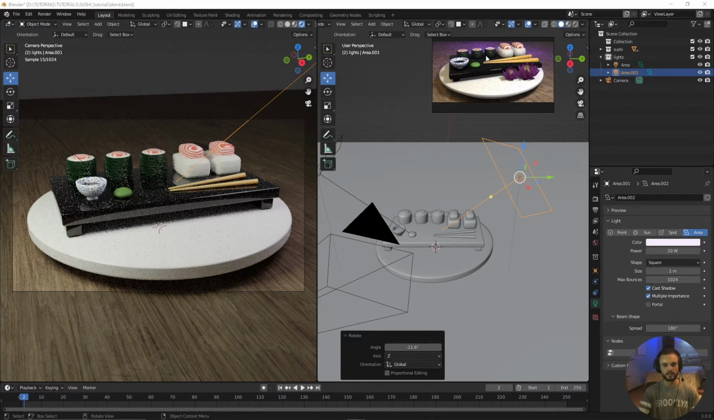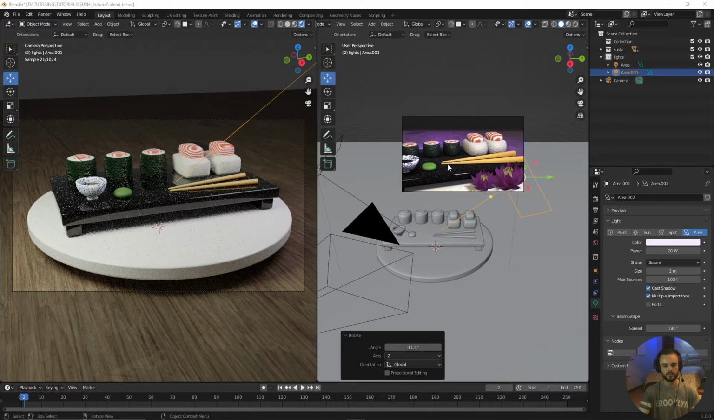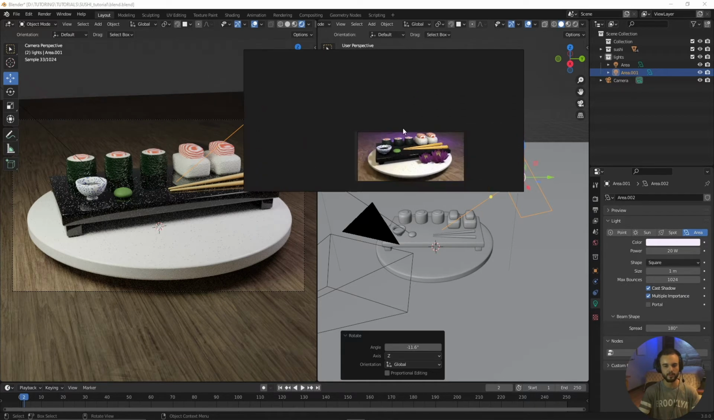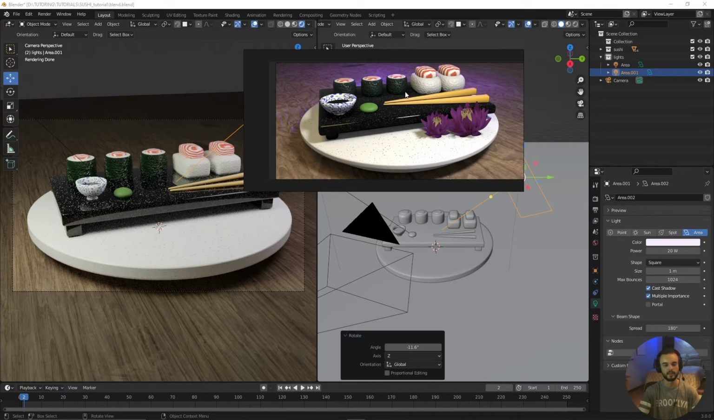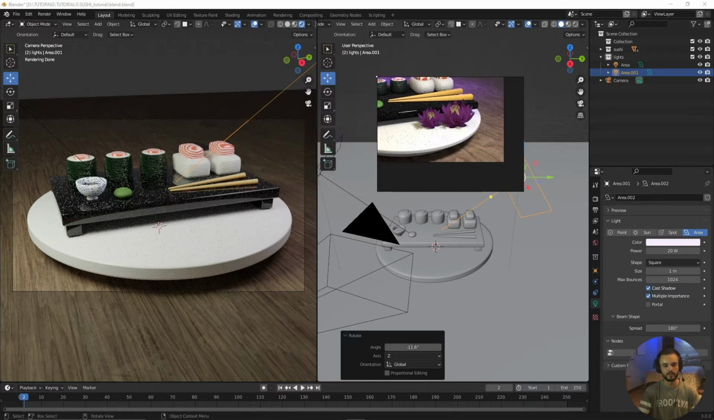So now you can see in our reference, we've got some purple. I'm just going to make this image a little bit bigger. We've got some purple highlights here at the back. Those are point lights that I added in. So let's make this a little bit smaller.